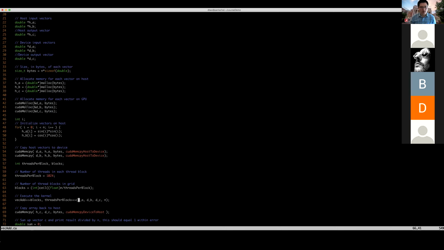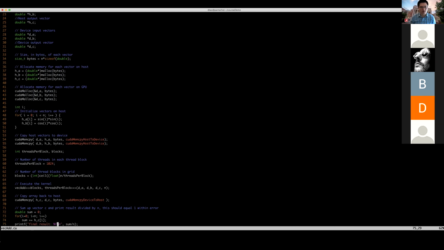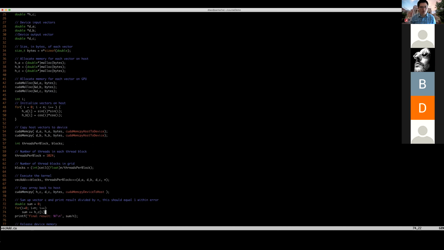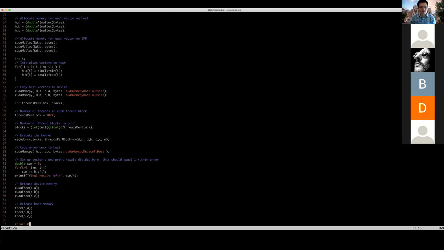This is just the syntax for how to launch the kernel. This is the number of threads per block. This is how many thread blocks. And then you pass the pointers to the kernel. After calculation, you just copy the data back. Similar to memory allocation, you need to give CUDA memory copy the number of bytes you want to copy, similar to CPU memory copy. And finally, you free the memory on both the CPU and GPU.